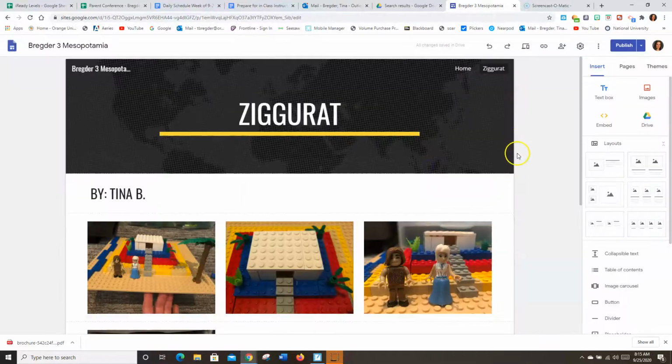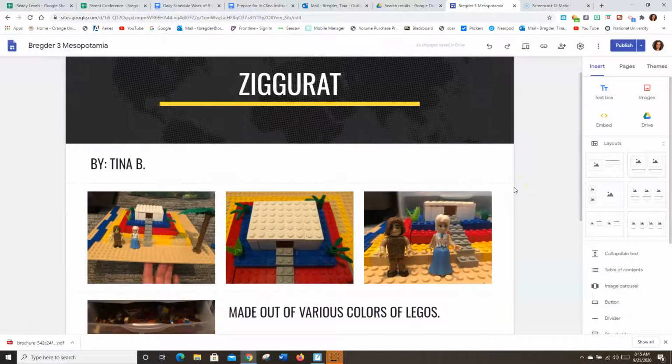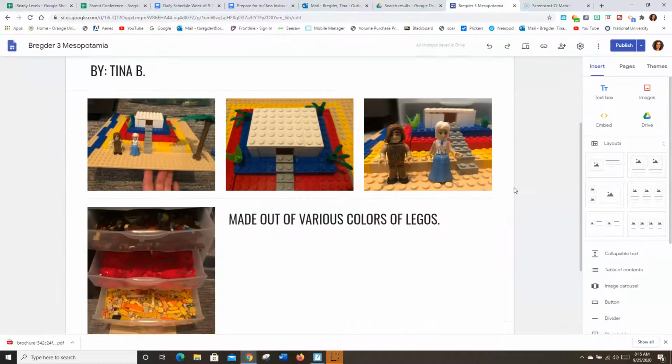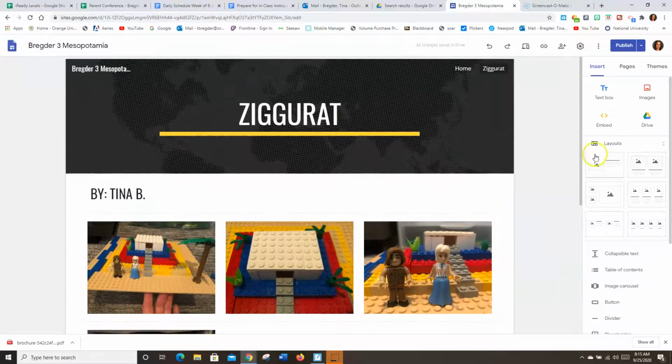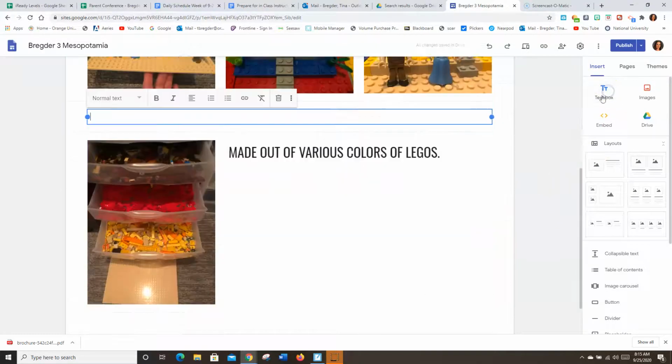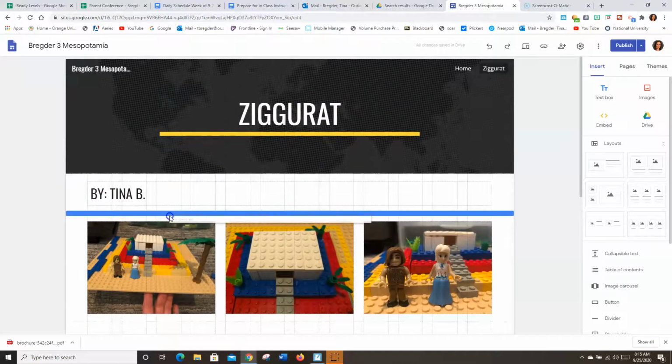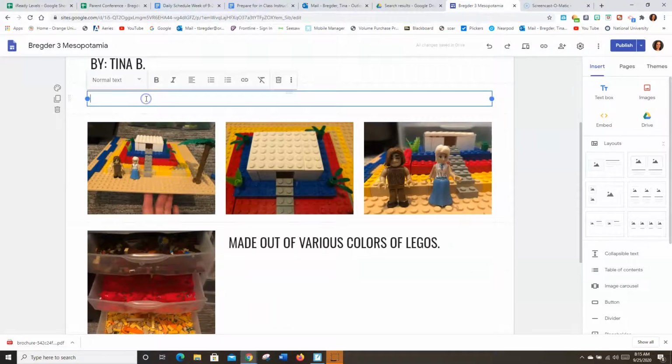Now, I like to publish mine and just have it live all the time, even when I'm working on it, because until I give someone that link, nobody's really going to be able to find it. So let's say I make a change. Maybe I insert another text box and I want to write about my Ziggurat. I say, oh, my Ziggurat is great. My Ziggurat has a river and people, something like that, whatever.